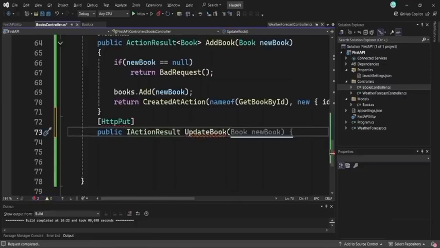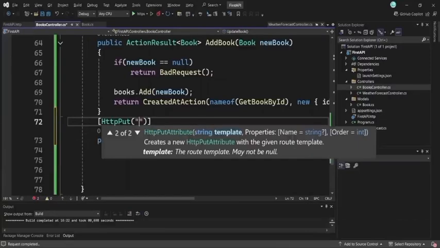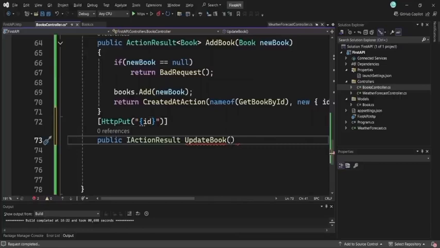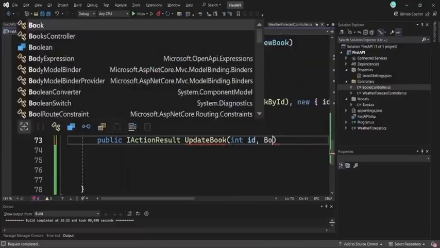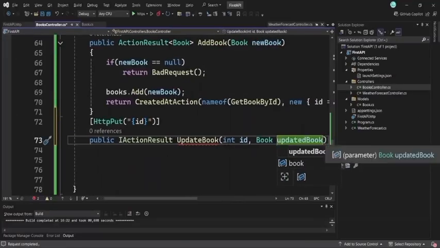Here in the parameters, I forgot, when an API call is made to update a resource, we need to also take the ID for the resource to be updated, or for the book to be updated. So let me specify the ID here in the route. Okay, and as parameters for our method here, we are expecting an int id and also a Book object. Let's name this updatedBook. You can name this whatever.